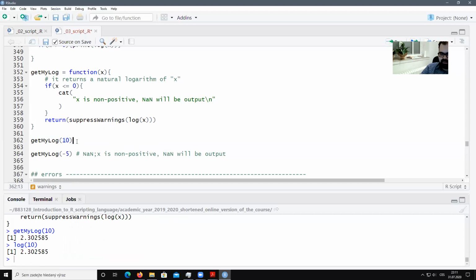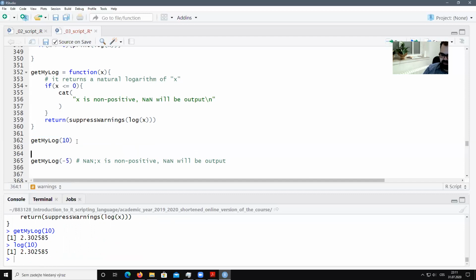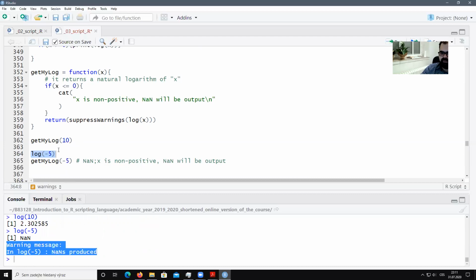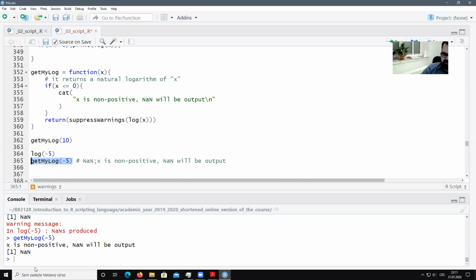But if I now try to make a comparison, log of -5 gave just this. Yeah, the technically spoken warning message. But in my case, I got the same value, not a number. And the warning message is my warning message. You can see X is non-positive and I will be output.